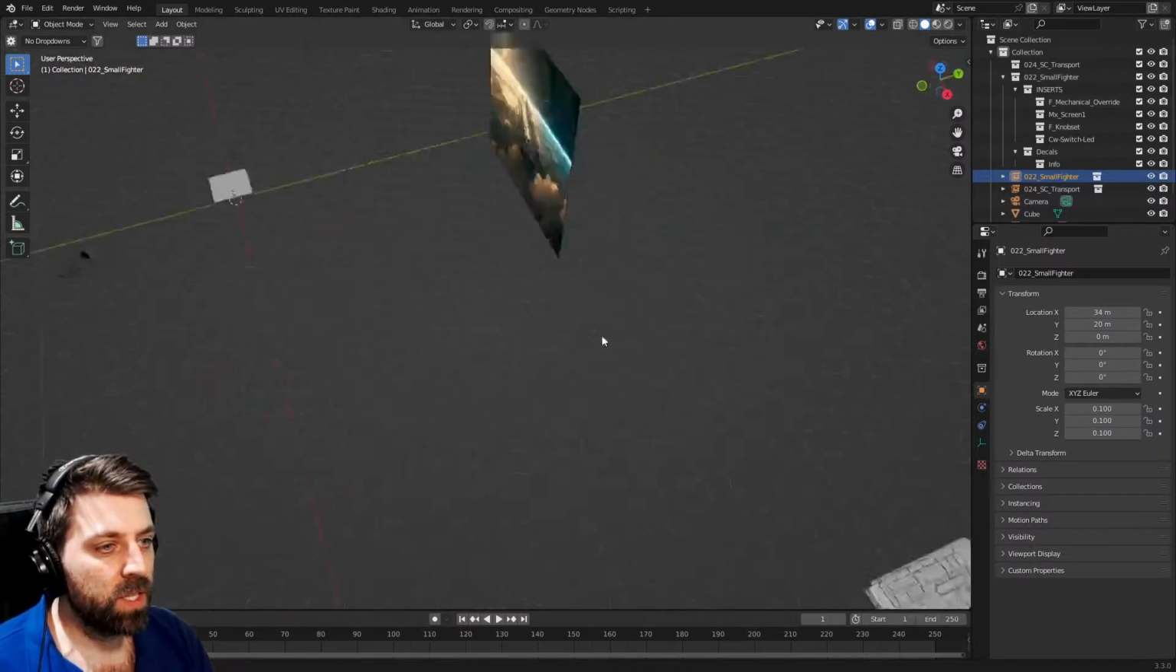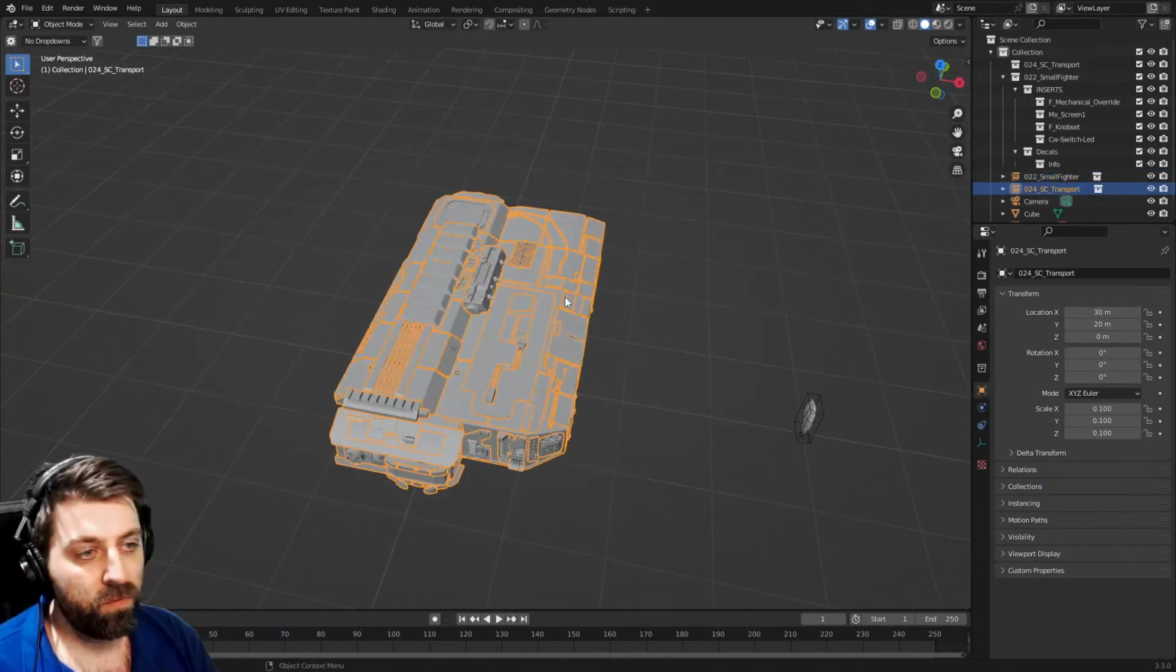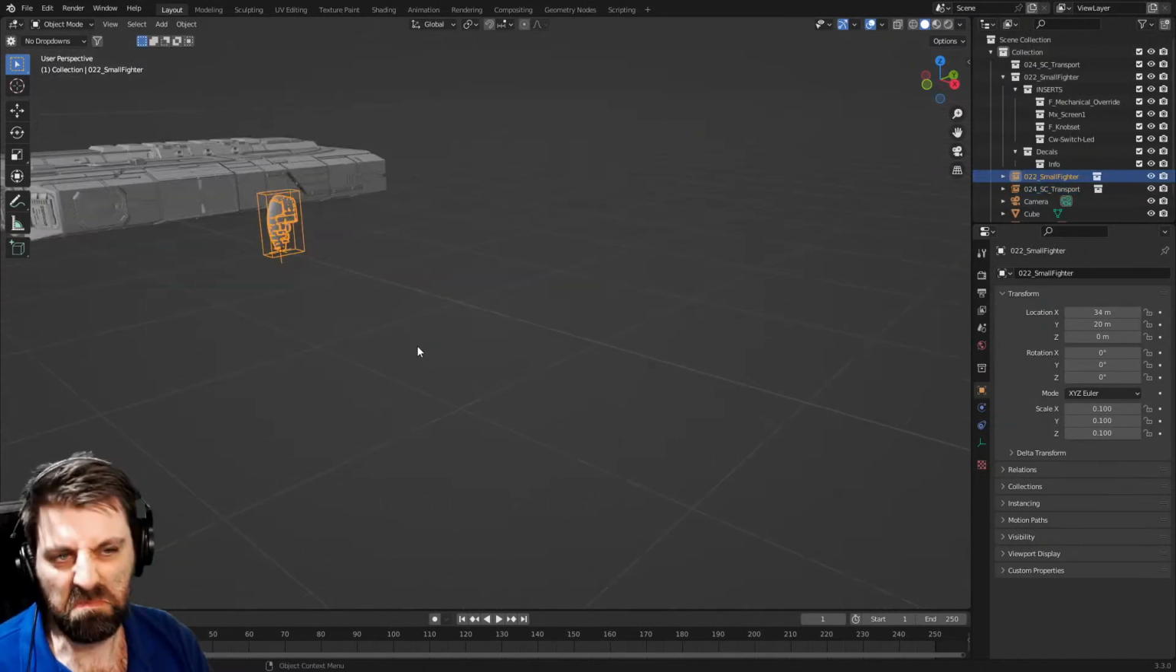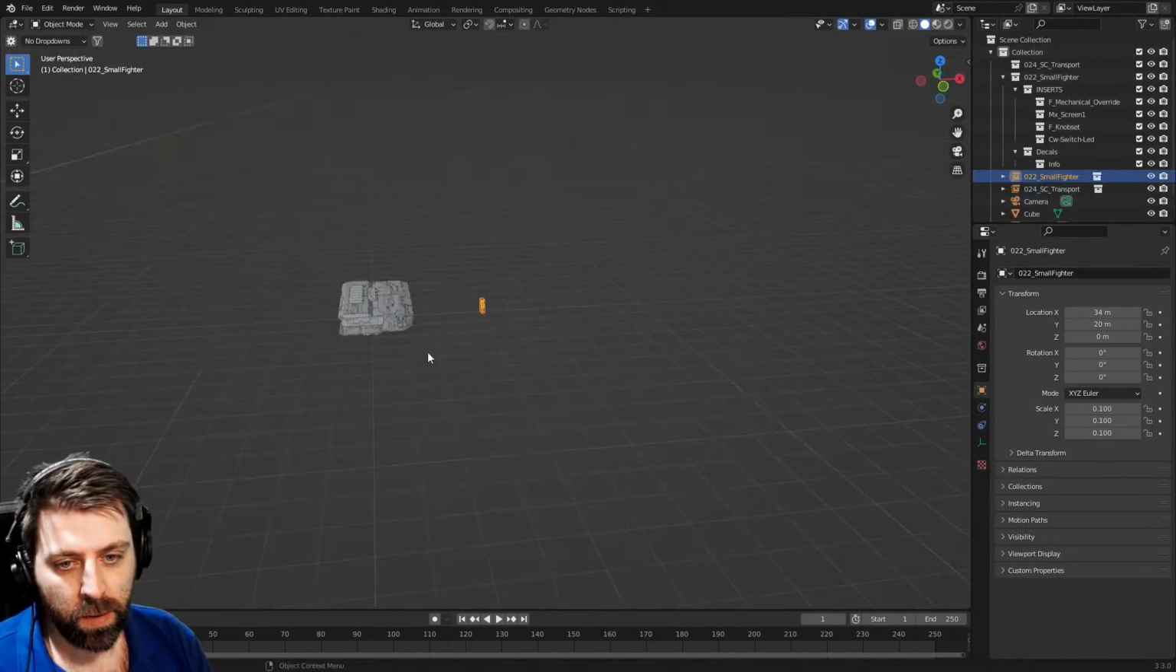All right. So these two ships here are from our previous streams, and I've kind of got them here just as a bit of a scale reference, and we'll go from there.